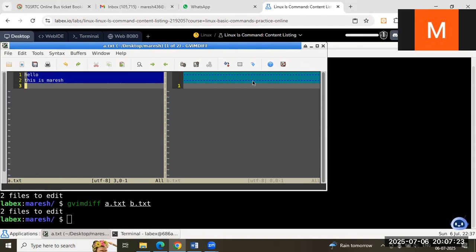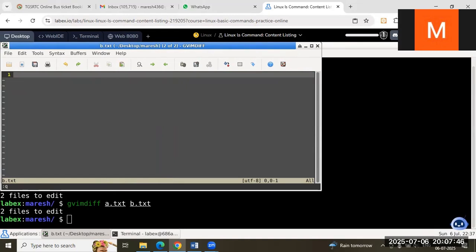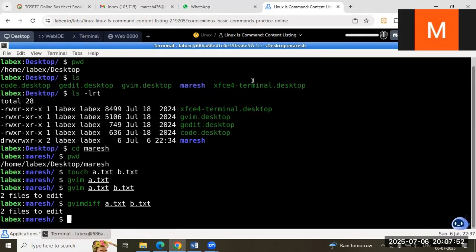If there are any line mismatches and you want to insert the lines, use colon se nu. To give this, you should press escape and colon se nu. Now I am going to close this one, just using colon Q, and another one colon Q. I just closed those two files.